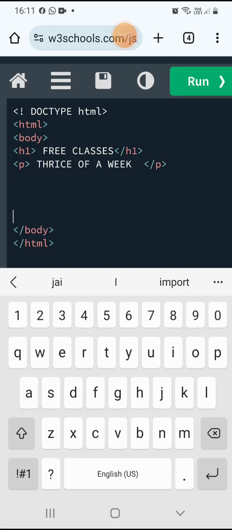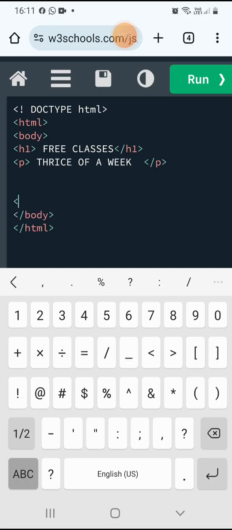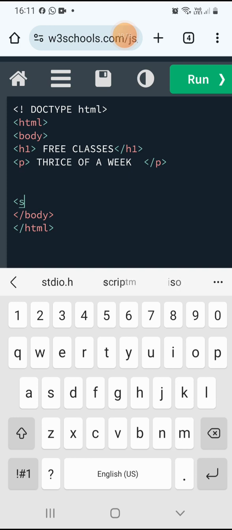Now as I told you, we need to use the getter method. The getter method is a JavaScript method, mostly used with HTML. So that's why we need to write that JavaScript code in scripts.